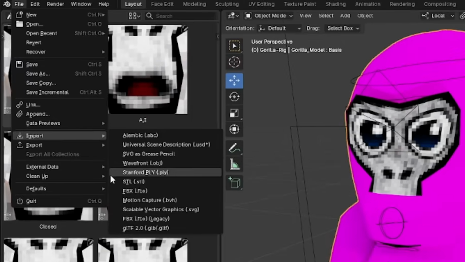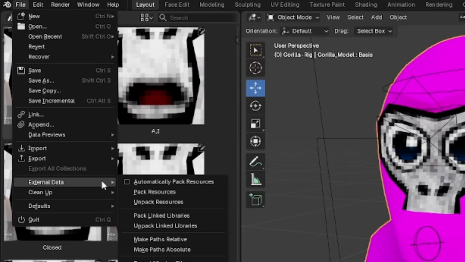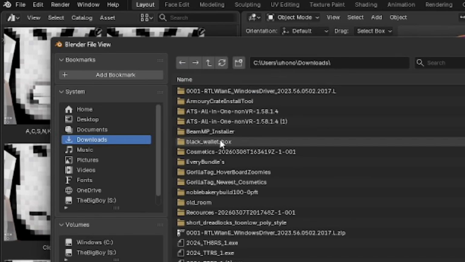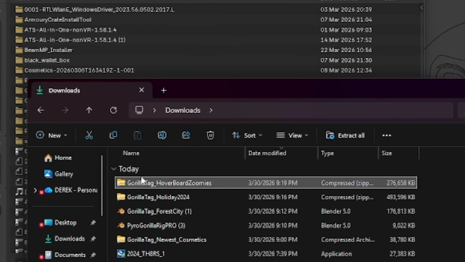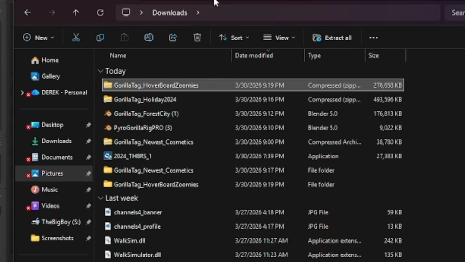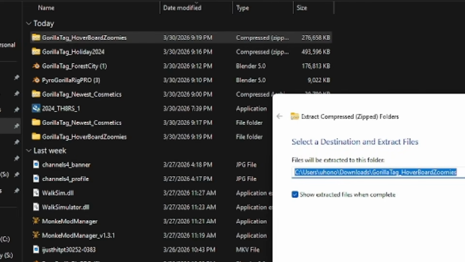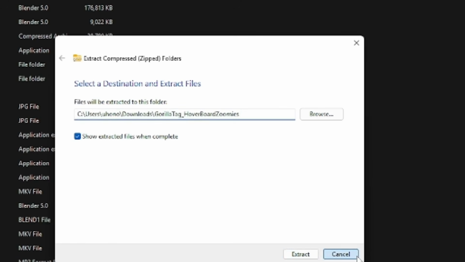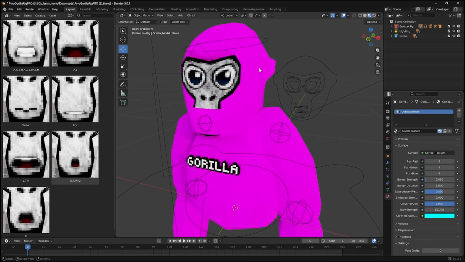How to fix the pink on here. Make sure you follow this. How to fix the pink right here: External data, find missing files, and you should download the resources. Make sure the resources are extracted. How to do that is you find the folder. We have this folder right here. You right click it, and then you click extract all. Once you do that, you click extract. I'm not going to do that right now because we already have it extracted.